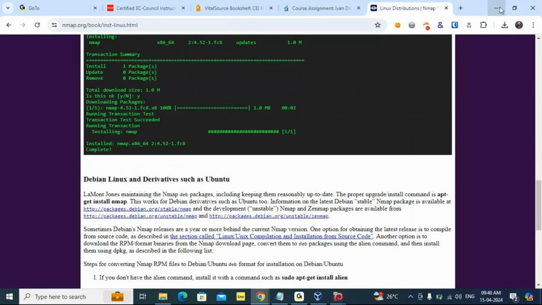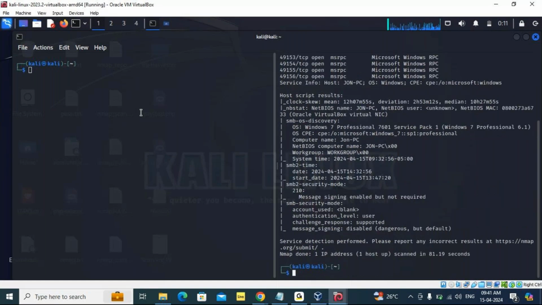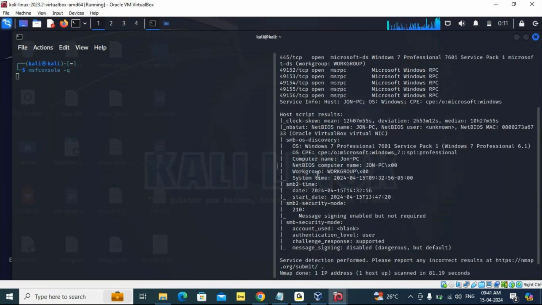And here we have an EternalBlue exploit. I mean, this port is open now. What we can do is start the MSF console, and it says Windows 7 and service pack, some old version.